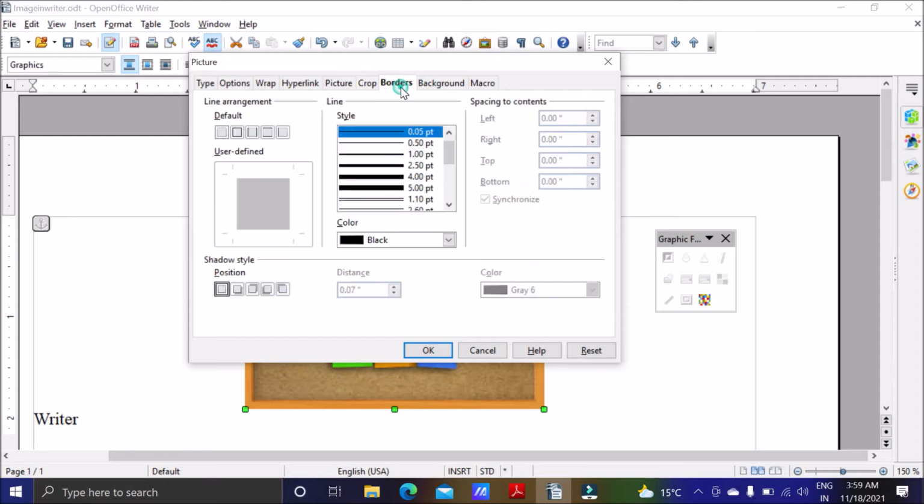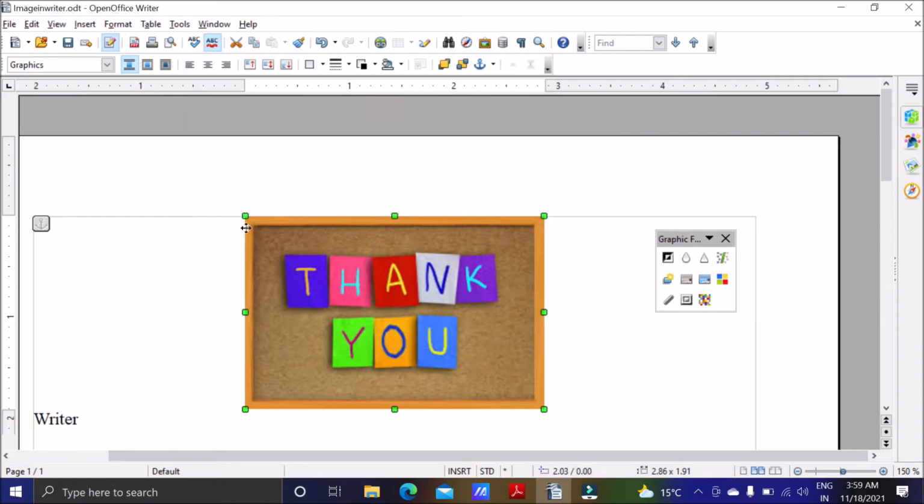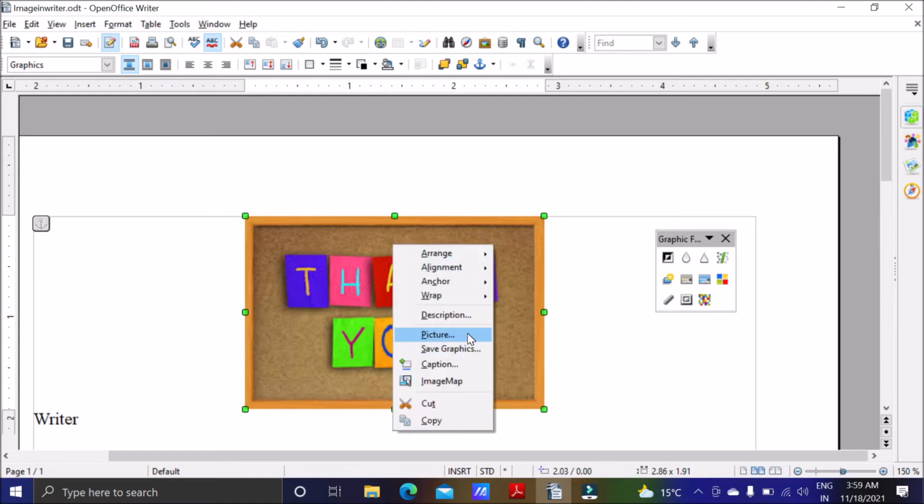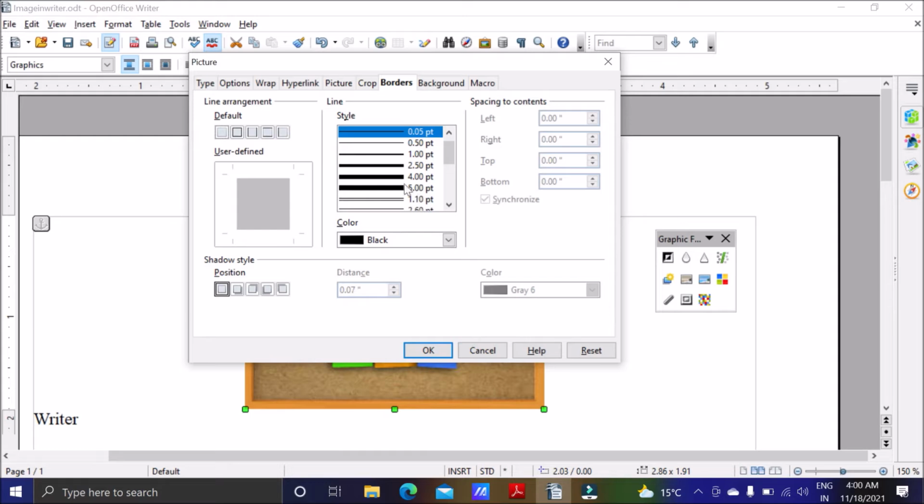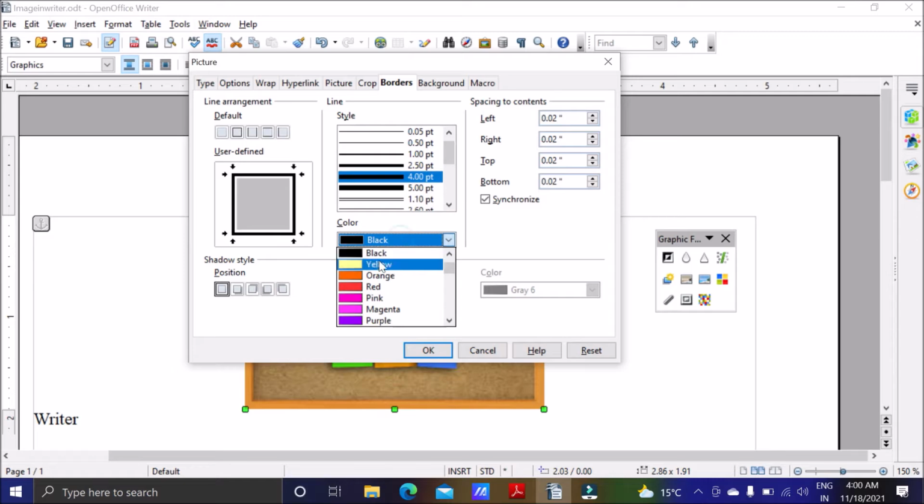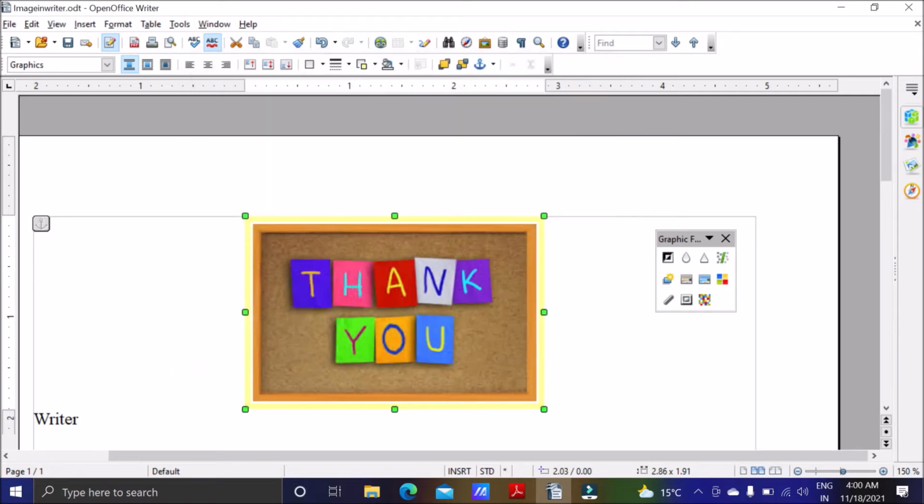And here we have borders, so you can put a border. Suppose I want a line as the border with the color yellow, so I will get it. Okay, you can see we have borders. Again right click, picture, and then we have different styles of border that you can put. Suppose I want this border with this much thickness and yellow color. So you can see I got the border with more thickness and the color yellow.